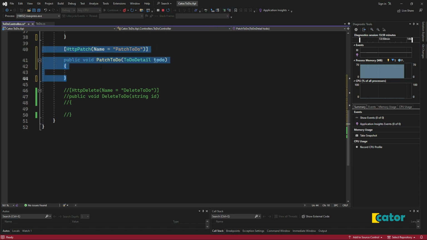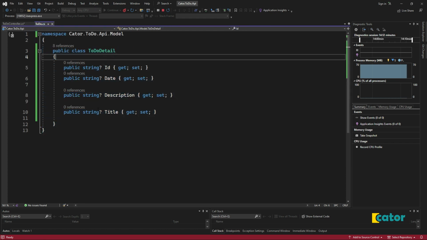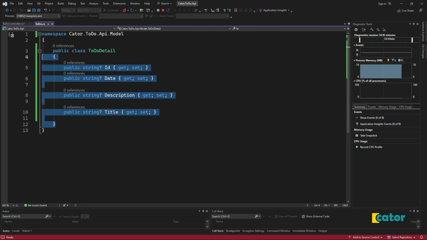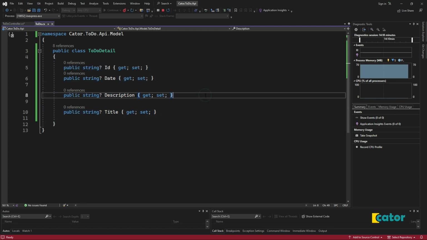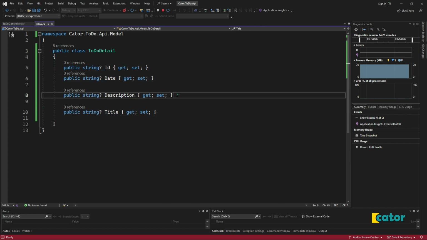PATCH does something similar to what PUT does. The main difference being that with a patch call, you can go and update specific properties instead of having to update the whole object in the database. So for example, in your to-do here, with a PUT, you basically just go and update all these properties here. But with a patch, you can specify that you don't want to update the whole object. Instead, you go ahead and only update a single property, for example, just updating the description only.